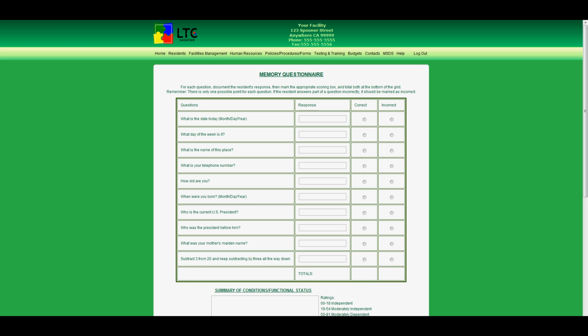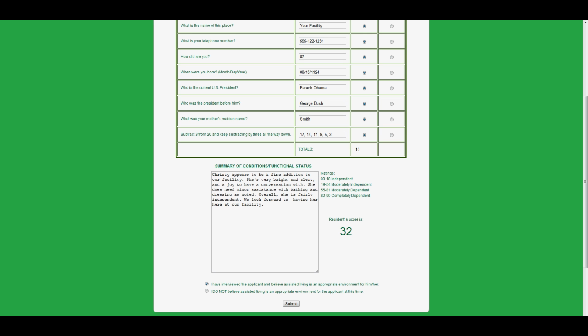You will now be prompted to a memory questionnaire for the resident. Enter each answer the resident gives and check if the answer is right or wrong. A summary box is provided to add any notes of the conditions or functional status of the resident. The assessment score is displayed on the right.